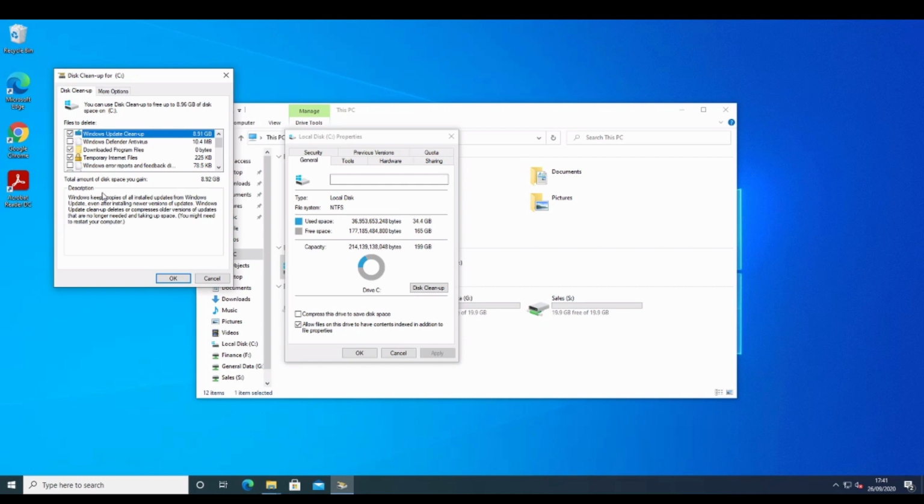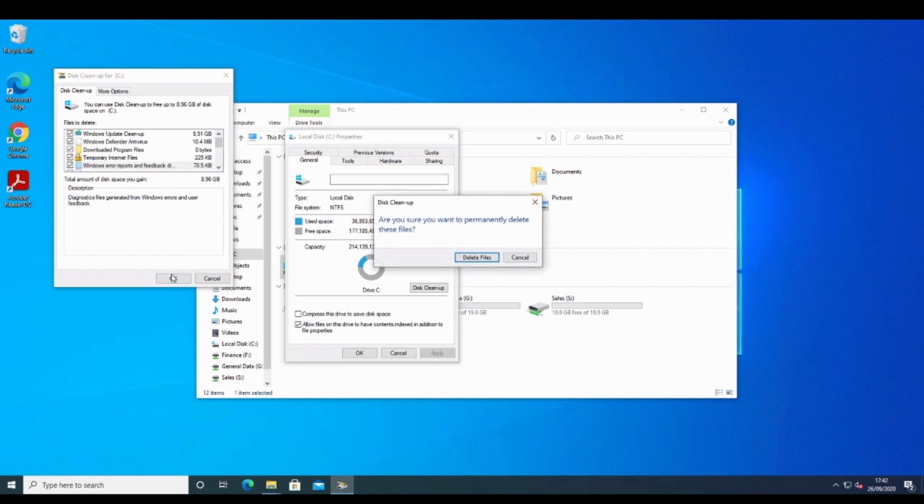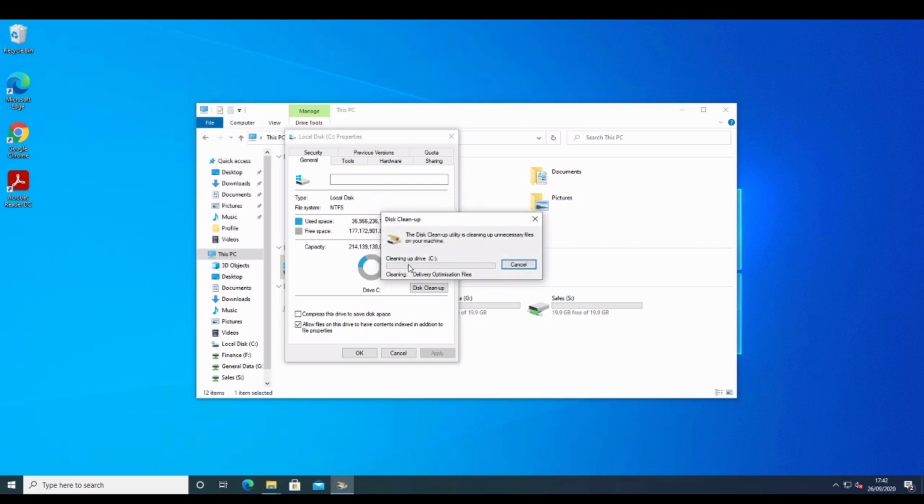So let's go ahead and select the Windows Update Cleanups. These are all the logs from the Windows Defender antivirus, we'll select those as well. This is reports, like error reports that go to Microsoft. If you want to delete those, you can potentially delete everything from here. Is it safe? So let's just ensure that we tick everything. Recycle bin, temporary files, and thumbnails. Okay, so that's the full 8.96. So we press OK, delete files, and it's going to clean up.